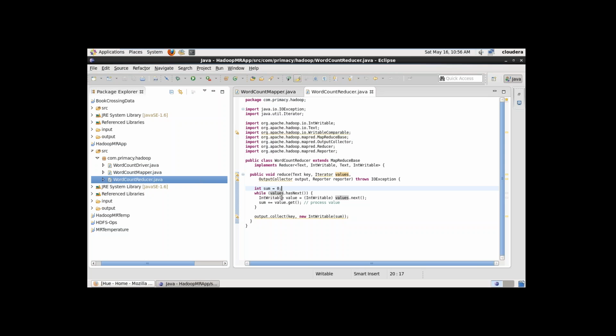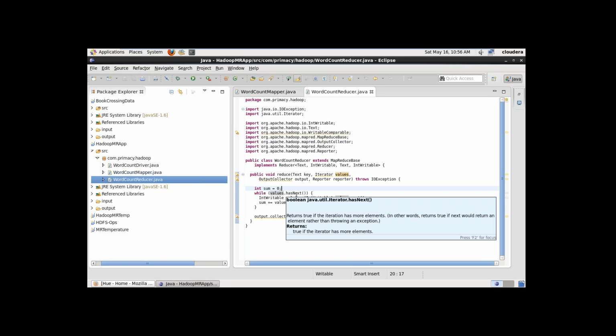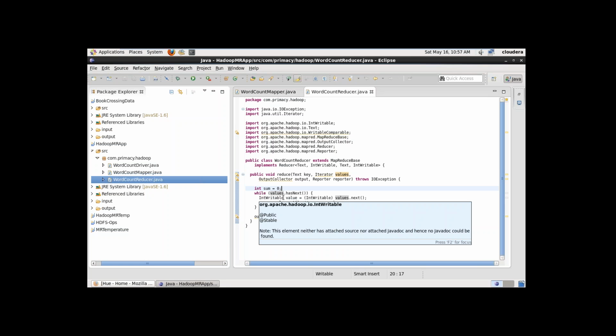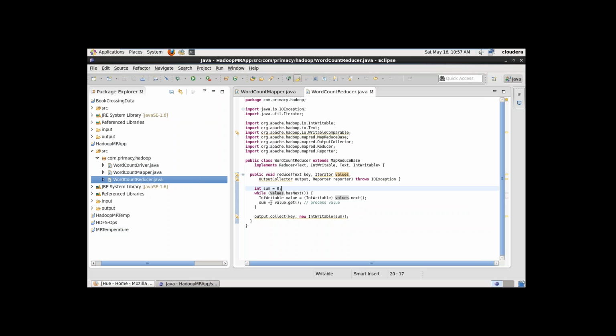Now, if there are more values, there would be a pointer that checks hasNext. If it is pointing to the next value, the values would be incremented, and it would count the occurrences of each and every word. It would check within the IntWritable data type which values are coming next, and based on that it would make a sum of those values. So for sum, I have made an assignment operator here: sum plus equals values.get, to process the values.